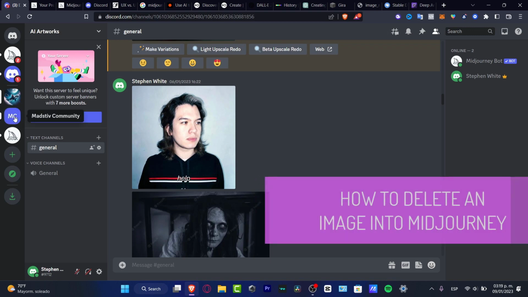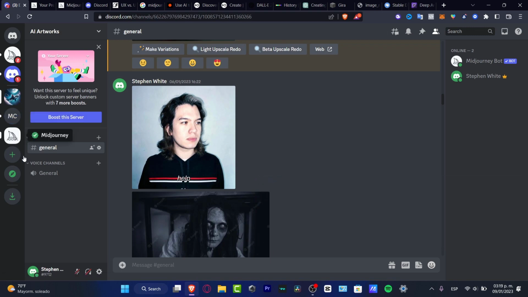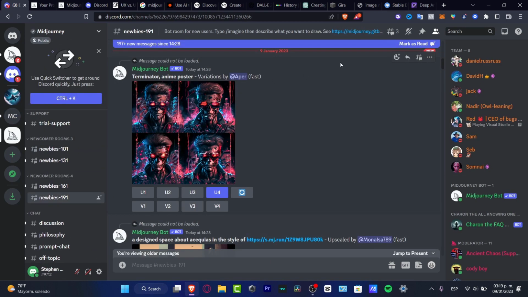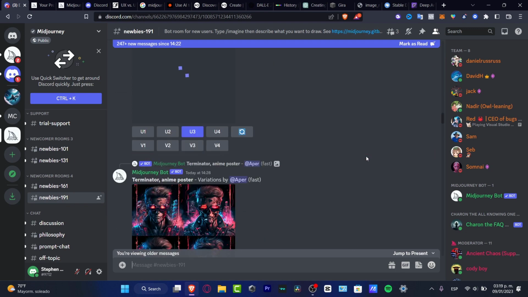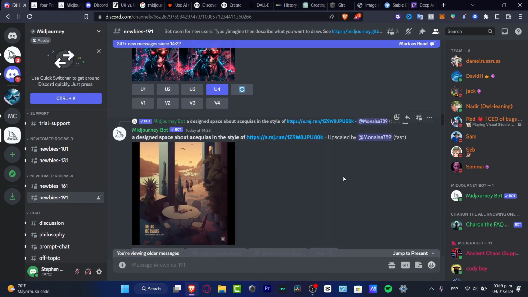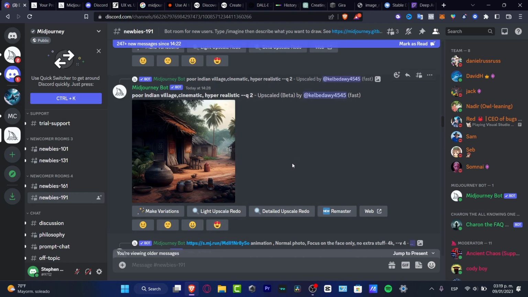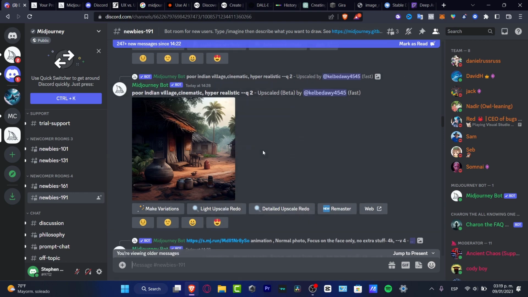If you want to delete an image that was generated for you and you don't want to see that in your Discord of MidJourney, it's going to be really, really simple. What you want to do is to actually select the image that you don't want to see. For example, let's say this one.